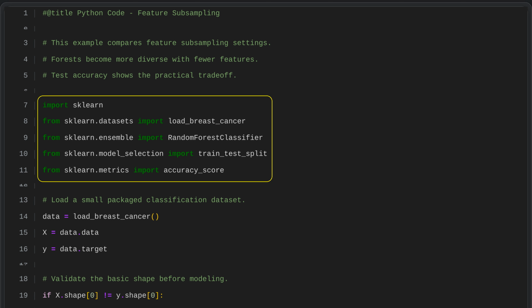We import key Scikit-Learn tools for a breast cancer classification example. The dataset loader provides the built-in breast cancer data. The RandomForestClassifier builds a model using multiple decision trees. The train test split function separates data for training and evaluation, and the accuracy score measures how well the model predicts unseen cases.